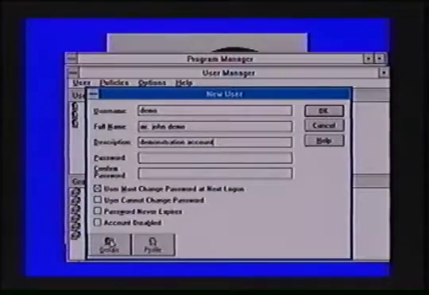This might be useful if you know that there are going to be 20 new users coming into your workplace a week from now and you want to set up their accounts ahead of time. In addition, we have two buttons down here, one to specify the groups that our new account is a member of, and also a profile which sets up their user environment. Let's start by looking at groups.